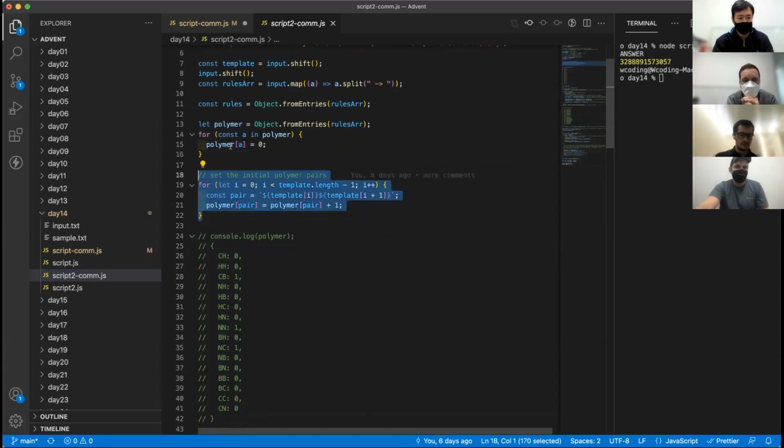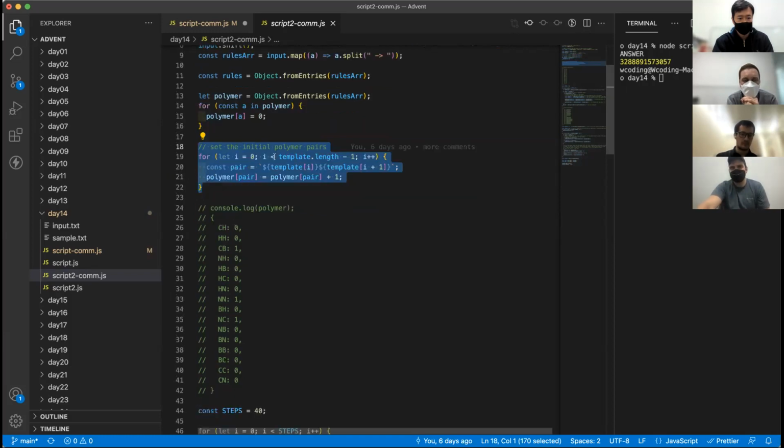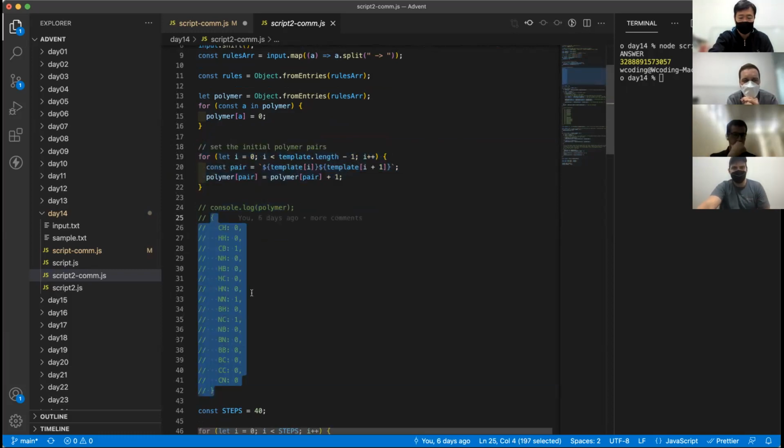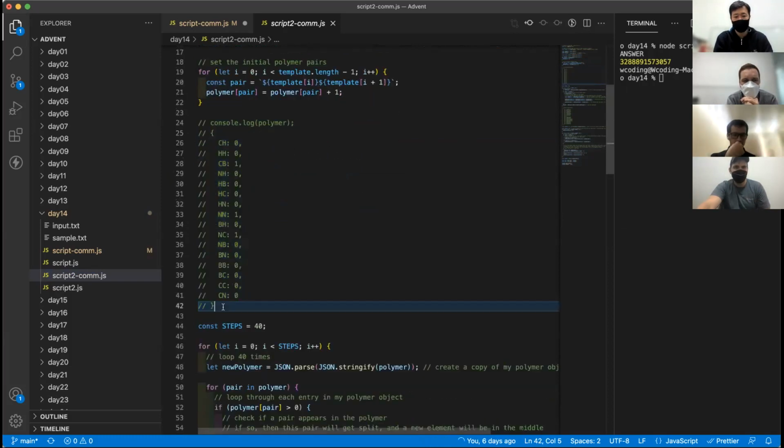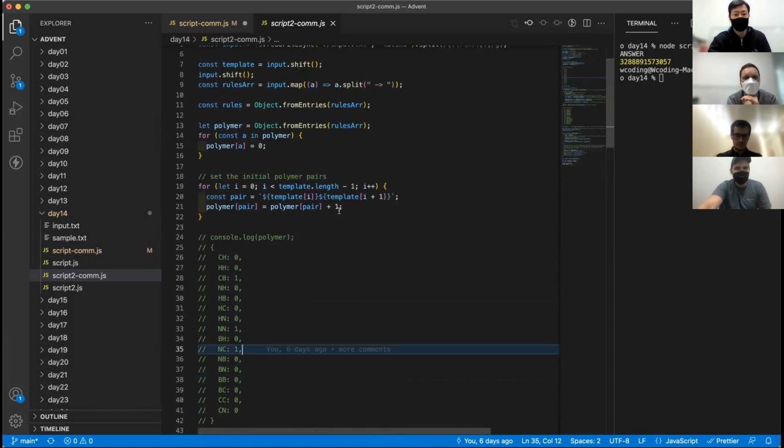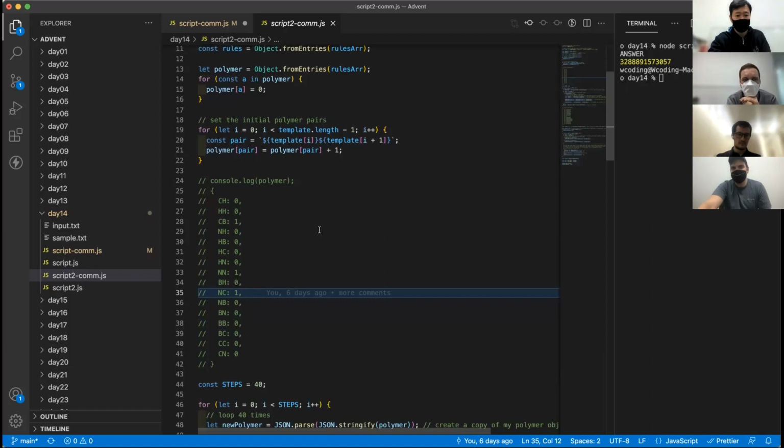So, after creating my polymer, all of my pairs initially were empty. I set them to 0. So I had to initialize it using my template. I used my polymer template, and added all of the ones that existed as a pair into my object. So for my sample input, my initial object now looks like this, where I have CH, I don't have any pairs. HH, no pairs. CB, I have one pair of CBs. I have one pair of NN and one pair of NC. So that was the initial object. I think it was NNCB was the first one.